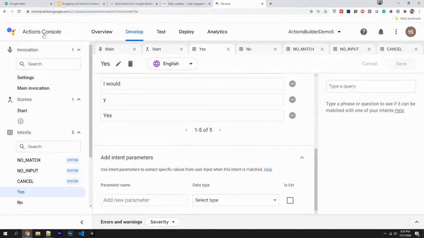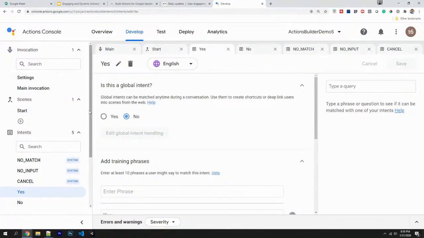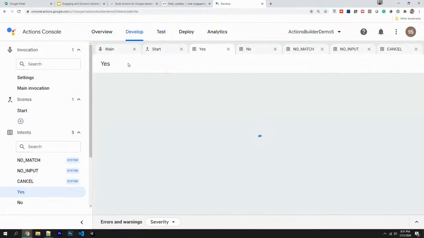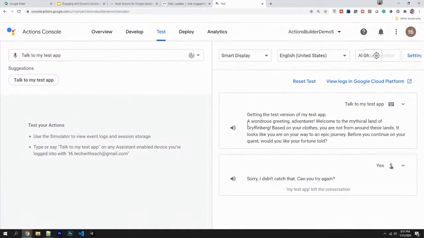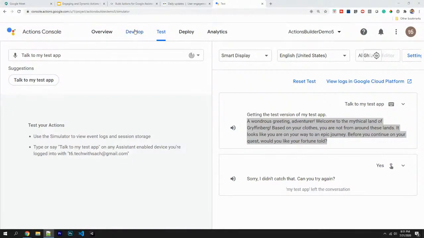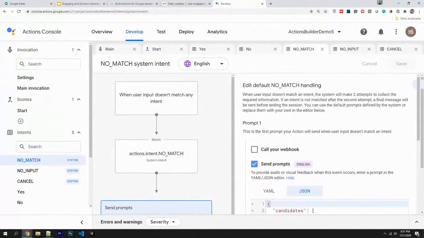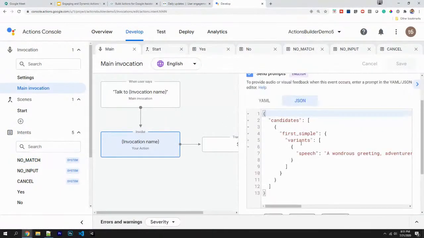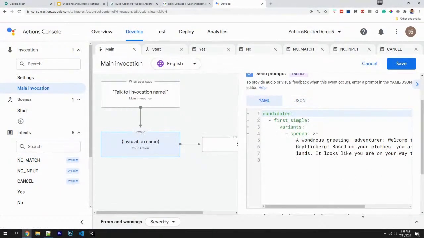Next, what I'm going to do is change our initial greeting that we had. Whenever you go into the test, you just see a text message being read out to you, right? But what if you want to show something a little more meaningful? So what you can do is go back to develop, and let me see if I can add a card, right? So you go back to your main intent, go back to your card.